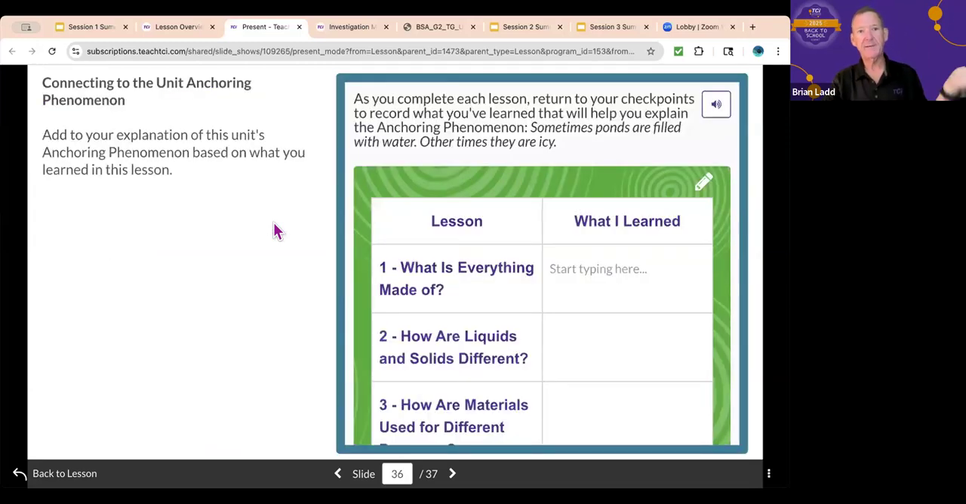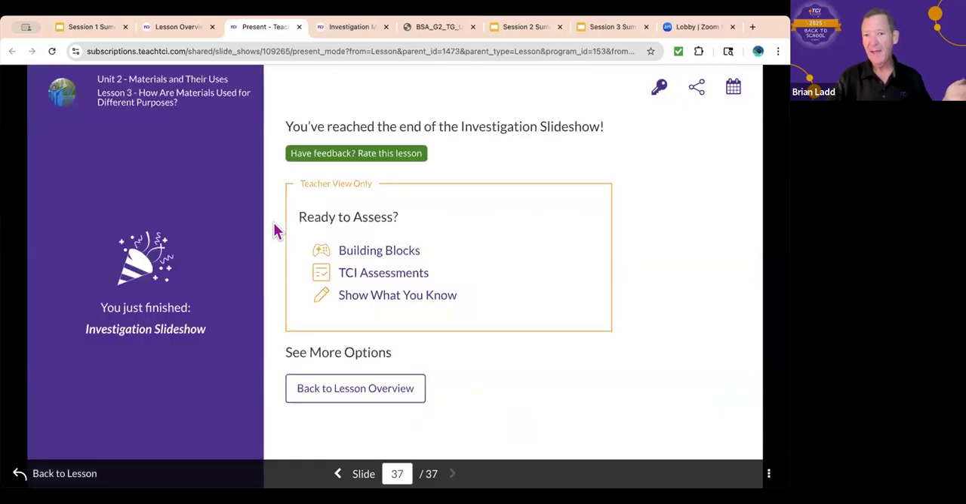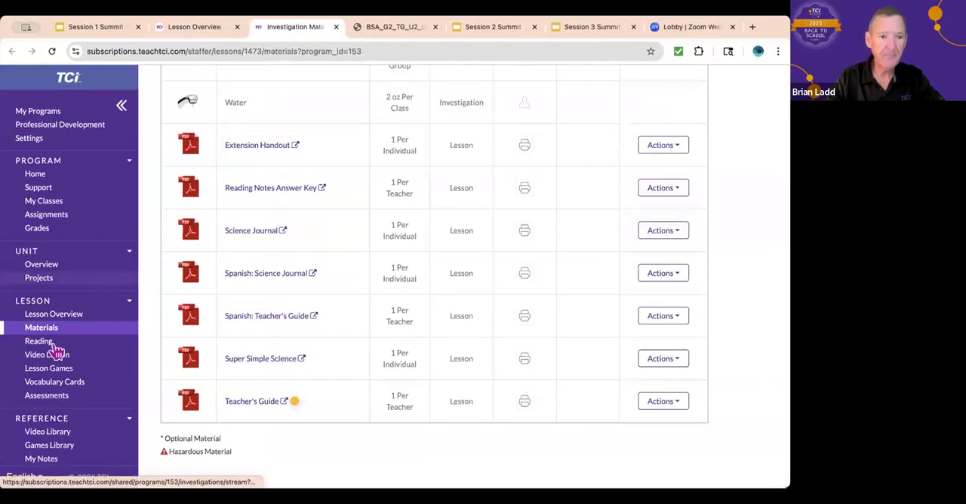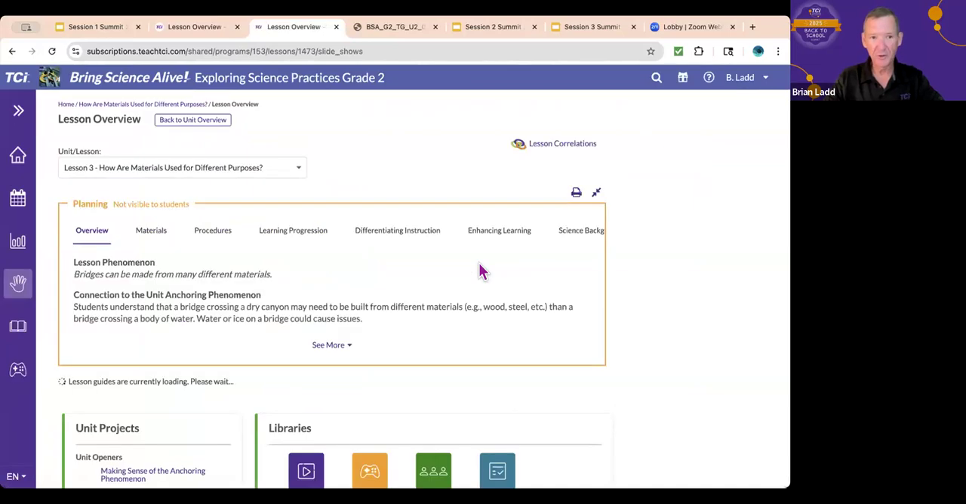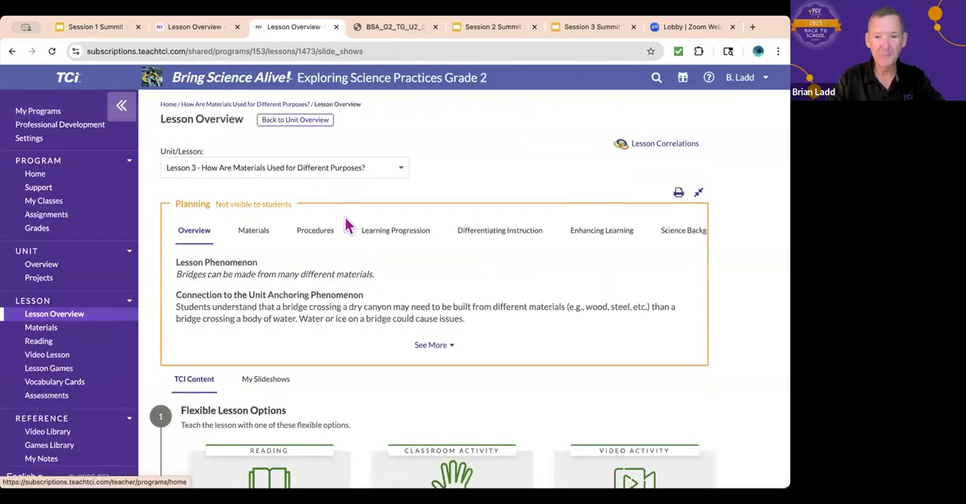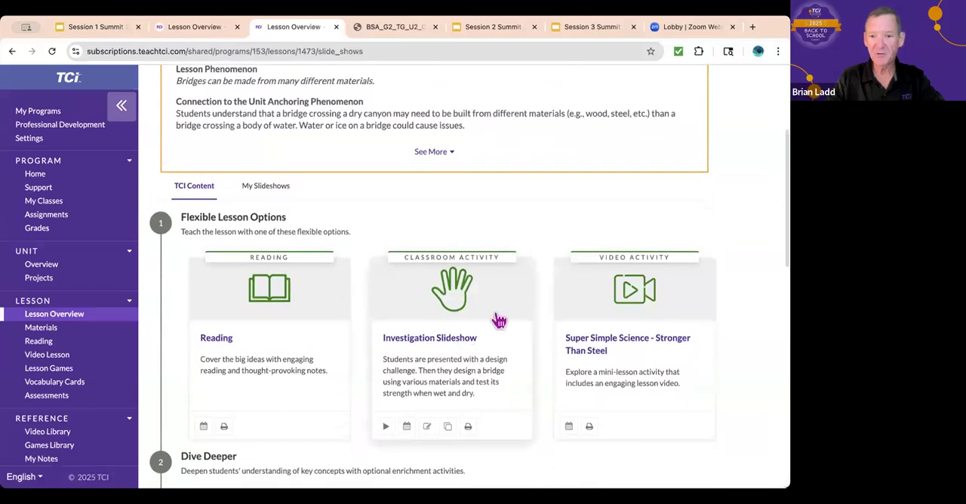And then we connect to the unit anchoring phenomena if you are doing that. That's up to you and how you want to do that with the unit. And that's it. That is the investigation slideshow. And that's under the lesson overview. I'm going to open this back up. Lesson overview, investigation slideshow. Questions on the investigation slideshow?